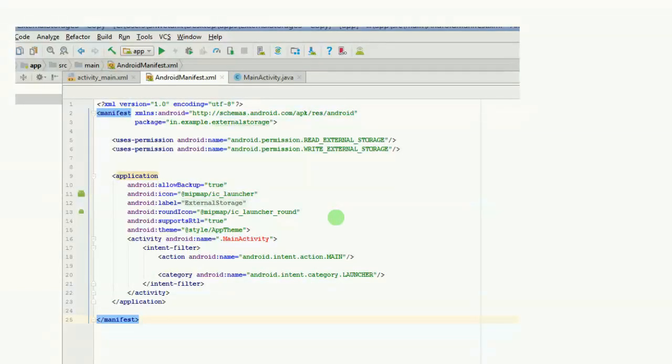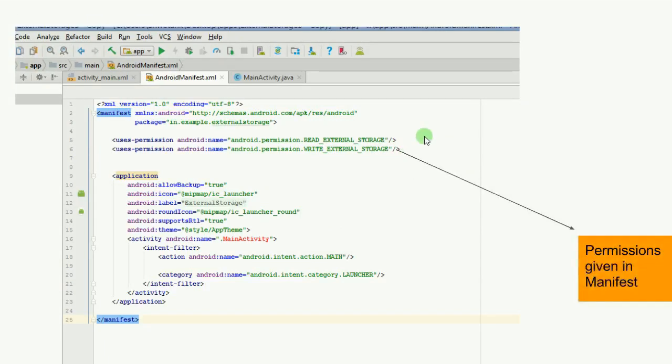Now let's look at the manifest. So this is the manifest. You can see that we have given two permissions here. The permissions need to be given so that you can read and write the external storage. As you know, we will be saving the image in our mobile device, so you need to give these permissions.